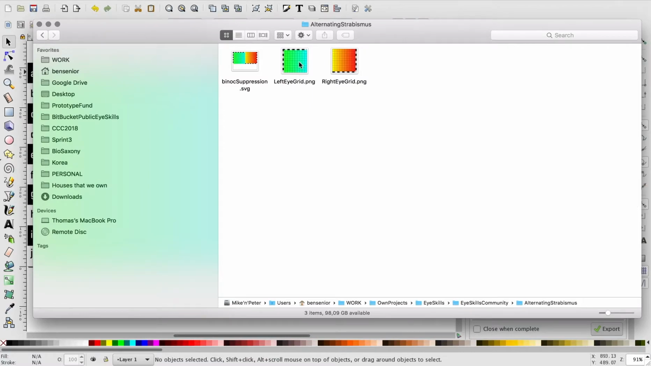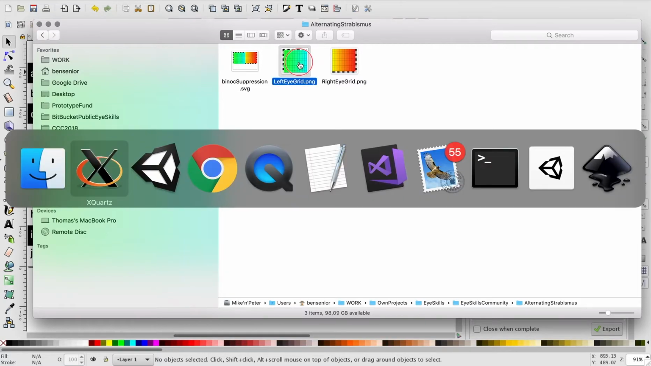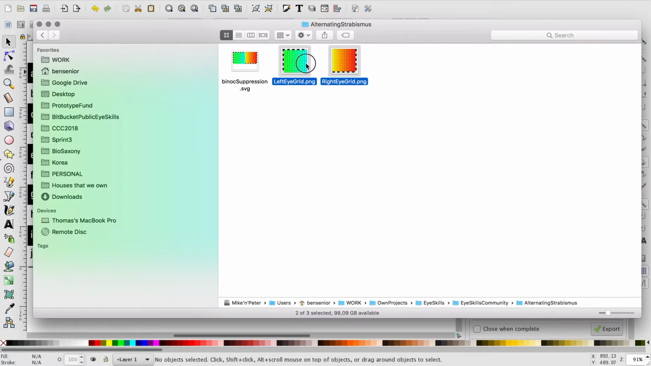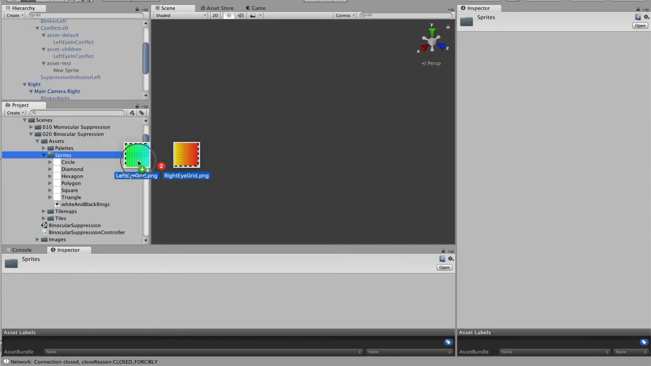So we have a left grid and a right grid. I've just exported them as 2048 pixels by 2048 pixels as a PNG, and we'll just drag, in fact we'll drag both of them across into that folder in Unity.